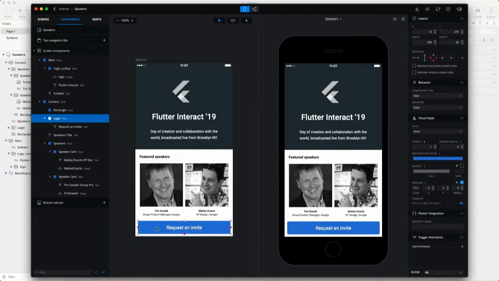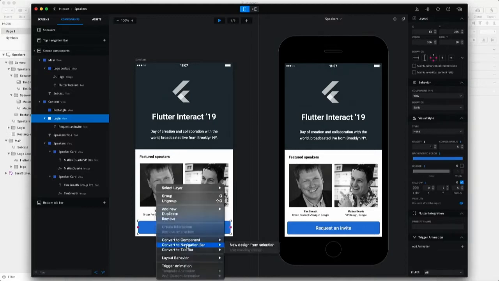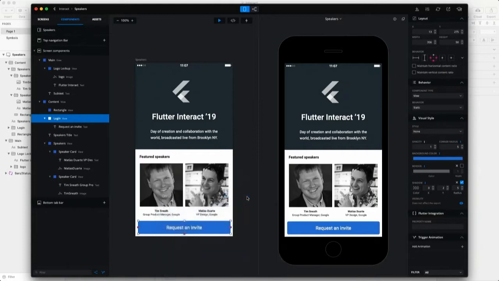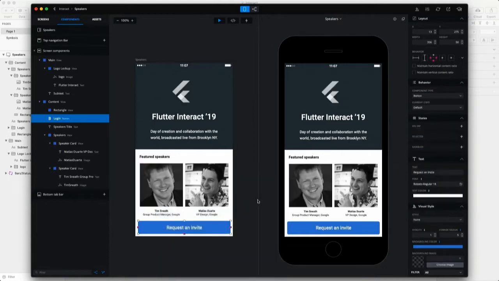There are two components that I would like to change into actual components. So first is the button. What I can do is I can convert this bunch of layers into an actual button, and as if by magic, it actually becomes a button. And even though it looks the same, when I click on it, it behaves like a button.